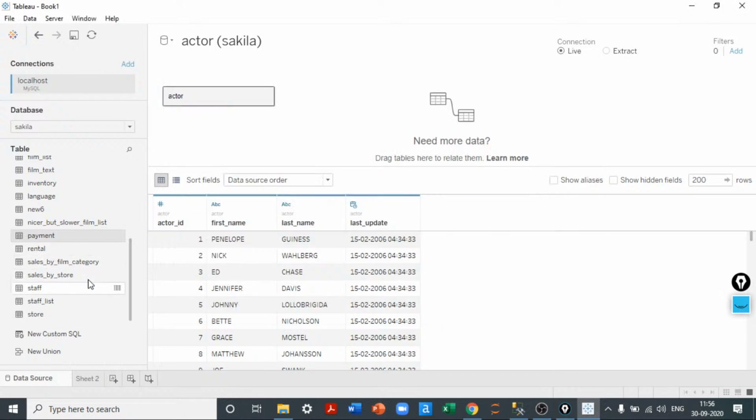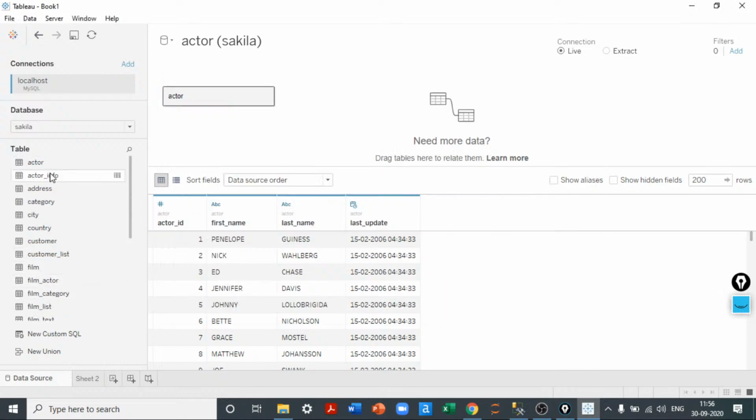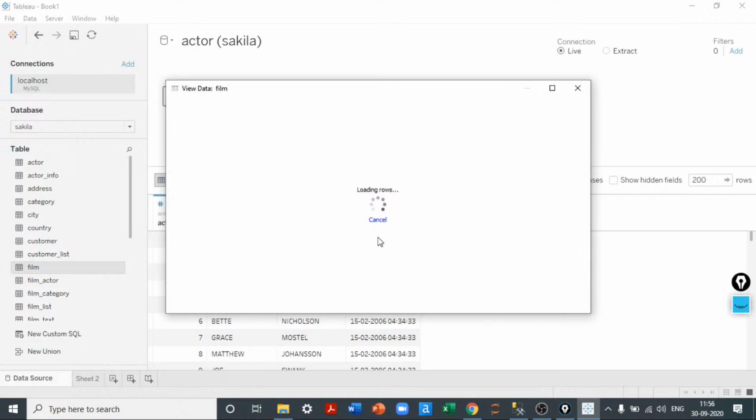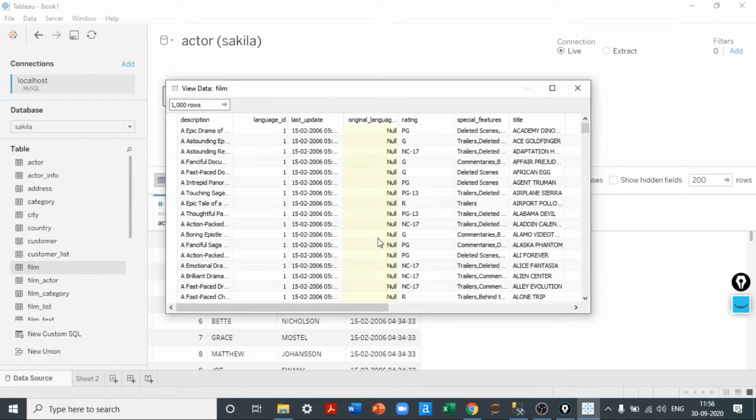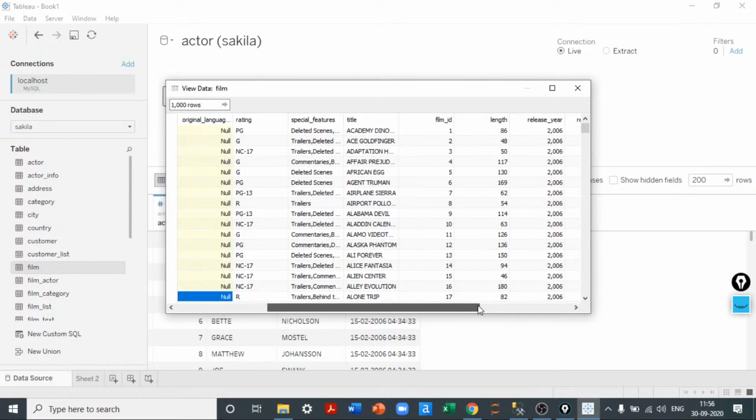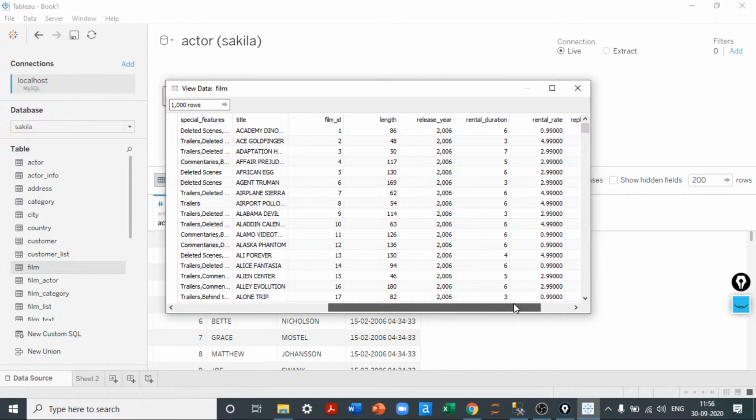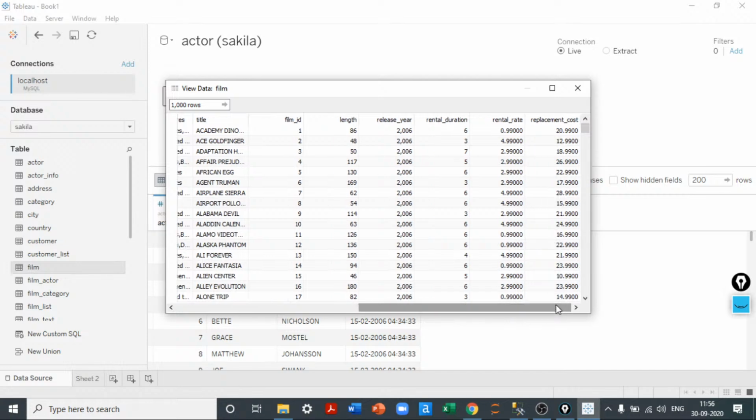I'm just seeing if there is a table that we can use. Okay, so I'll just keep actor information and then maybe the films that they have acted in. What is this table having? Film table. It has description, language ID, last update, original language, rating, special features, title, film ID, length, release year, rental duration, rental rate, replacement cost.